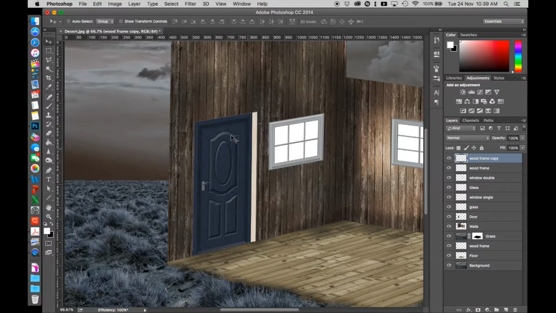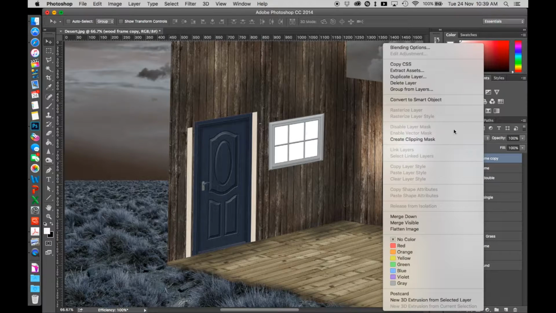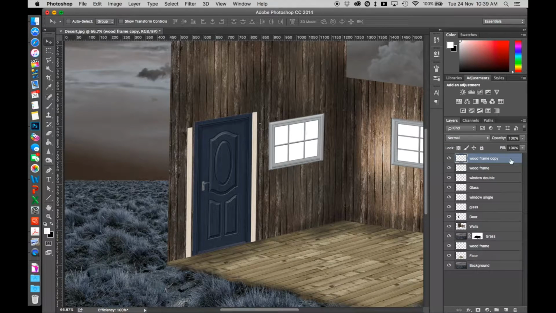And I'm going to duplicate them a lot and get the moving tool and just move them around and place them roughly where I want them to go. So I'll keep duplicating. Now the shortcut for duplicating on a PC is Control J, on a Mac it's Command J.